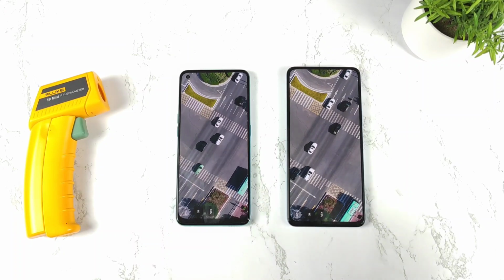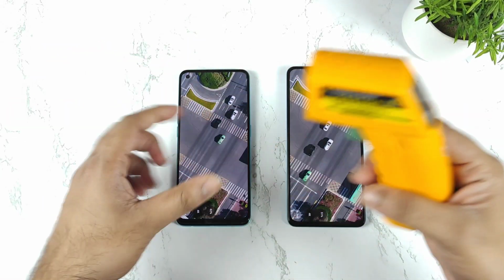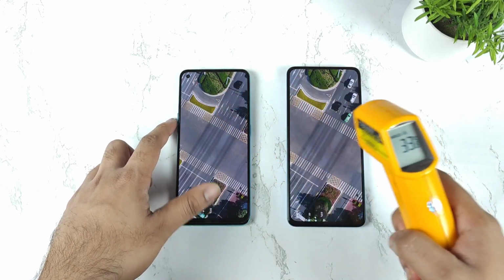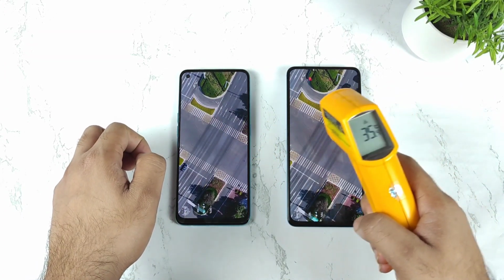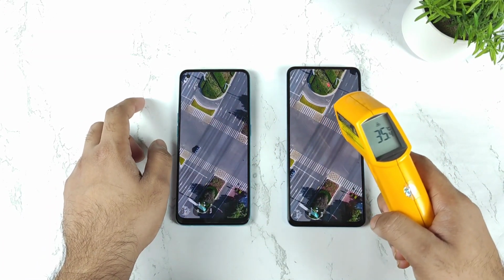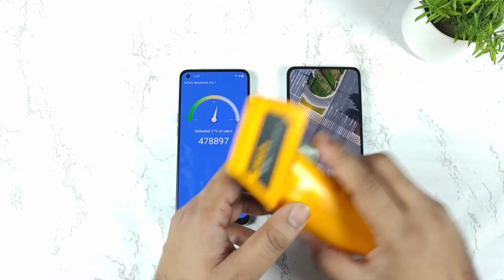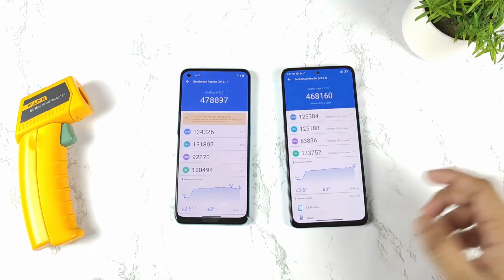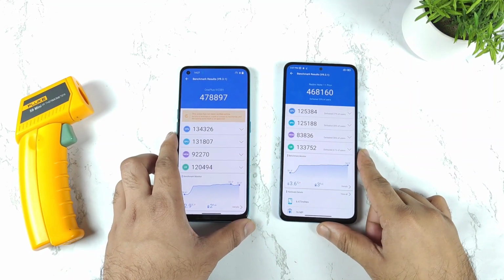Right now, as you can see friends, we're reaching the final stage of the benchmarks between these both phones. Let me show you exactly the temperatures: 33.8 and 35.4 degrees between these both phones. So finally we got the score, 4,78,000, which is what the OnePlus Nord CE scored. You can clearly see what's happening here.